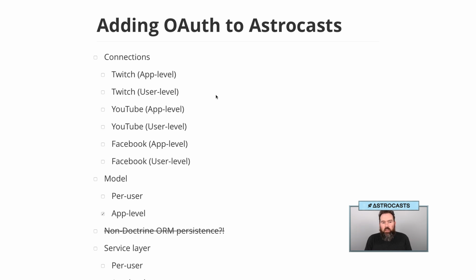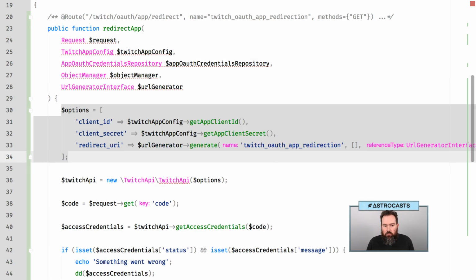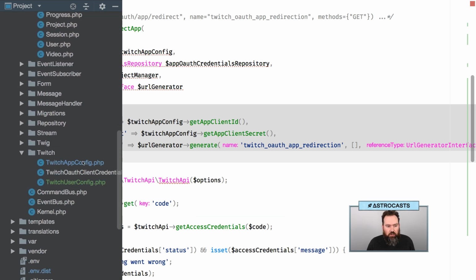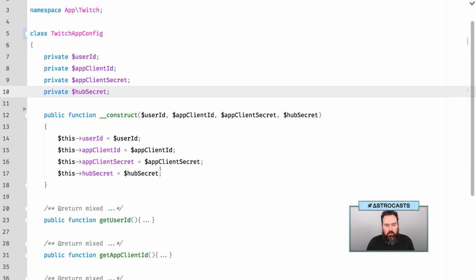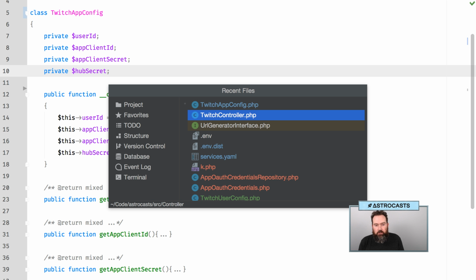Today we're going to continue looking at working with OAuth with the Astrocasts site. Yesterday we started doing some stuff specifically with Twitch at the app level. So just for a quick review, what we ended up doing was adding two new classes. We added the Twitch app config class that manages the configuration information for the application itself. So it's essentially my own personal Twitch connection.